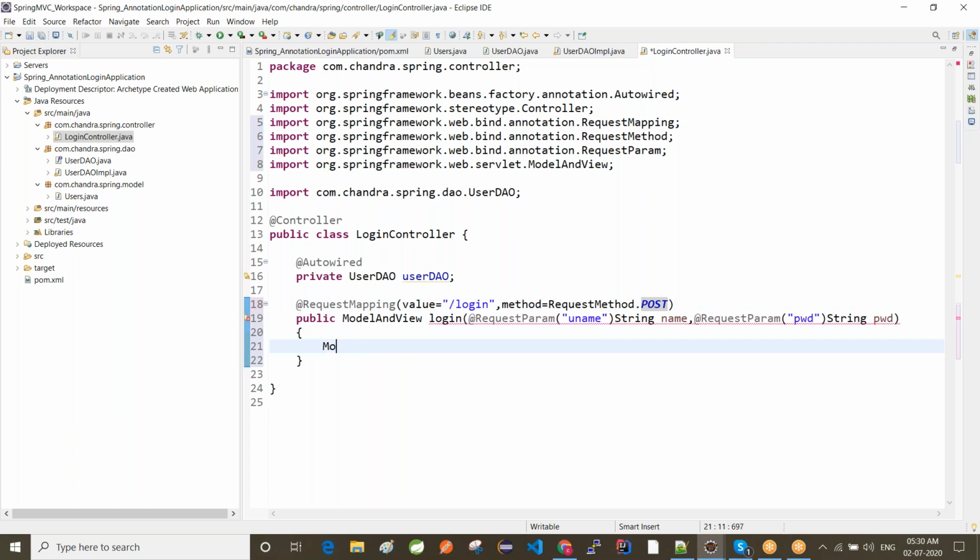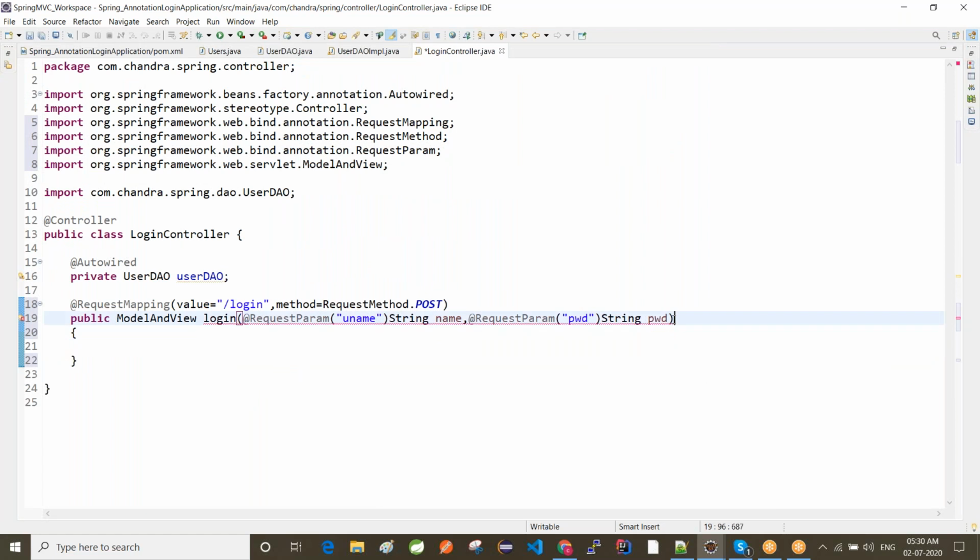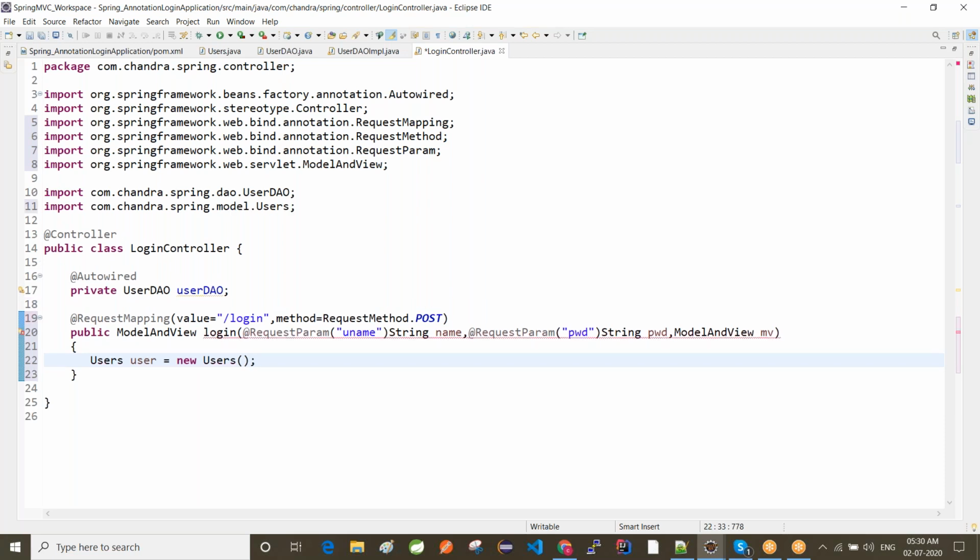After that, here we need to create a model and view object. Or else, instead of defining it in this way here itself, at the method level only, you can pass that one. How to pass: comma, ModelAndView mv, you can pass this one. This is the way you need to define the method level parameters. Once you define like this, you need to create a Users object, user equal to new Users object. Whatever method parameters are there, you need to pass to this user object.